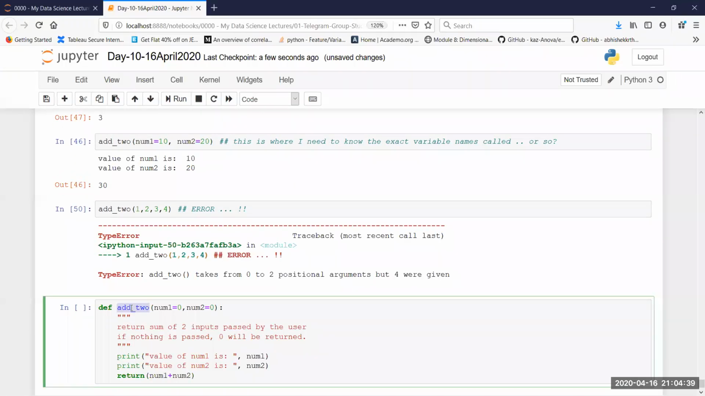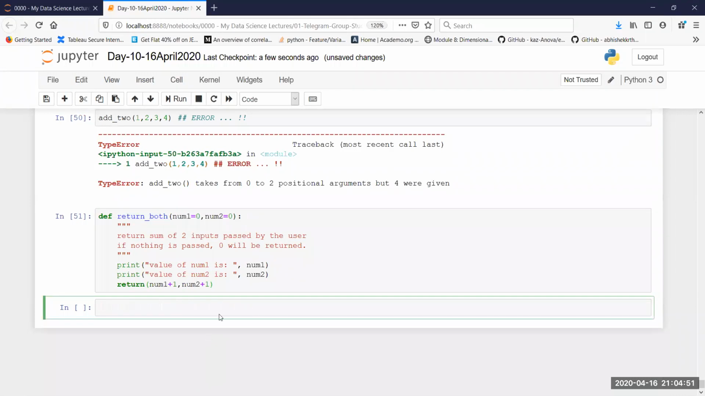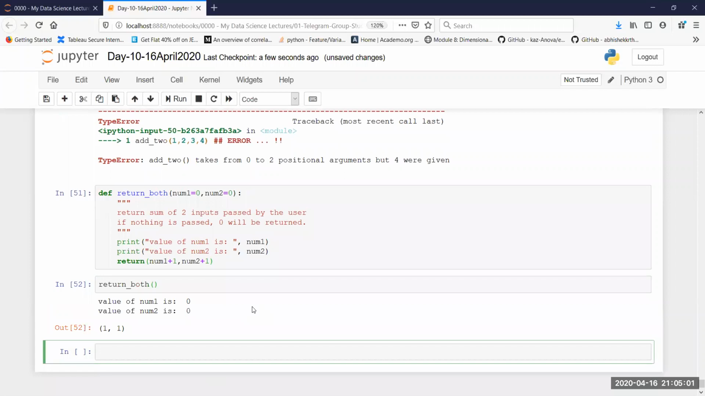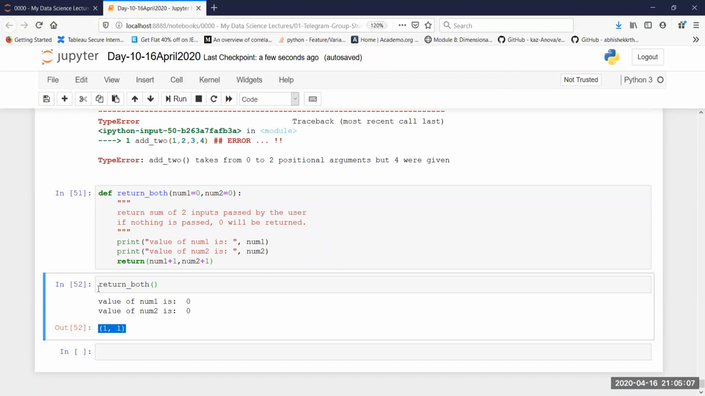Let's say I'm going to call this return both. I'll take num1 and num2. I am going to return num1 plus 1 and num2 plus 1. Is that a valid function definition? The answer is yes. The definition of the function is actually correct. How do I call this? Return both. In this case, it has actually given me both the numbers. You see, it has given me a set.